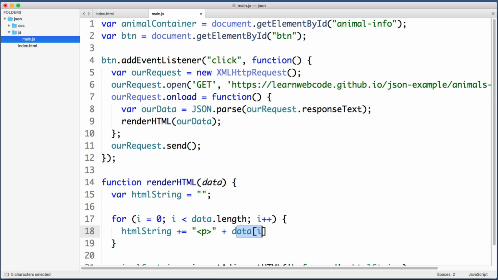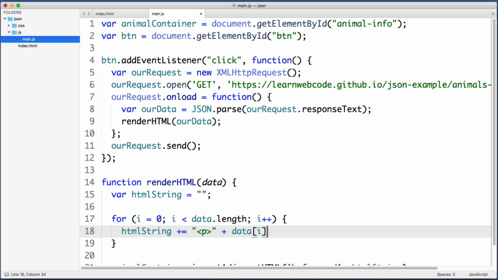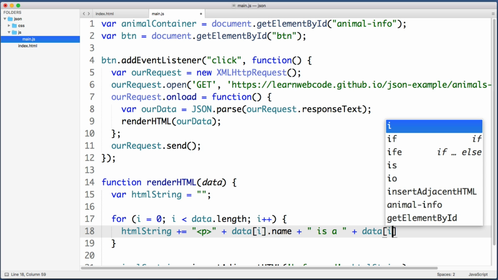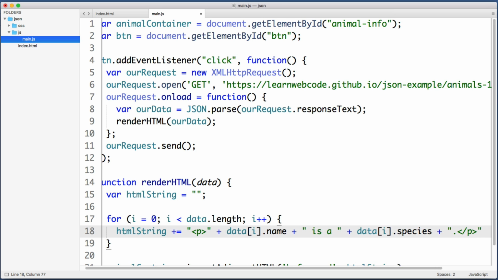Okay, but remember here, we're trying to output the name of the object. So just to put this into context, if we look at the URL of where we're grabbing the JSON from, each object in the array has a name property. So back in our code, we can access that property by saying .name. And then let's say that that animal is a. And then let's output their species property. So data, select whichever item in the array we've looped through. And then we want the species property. All right, and then let's just add a period at the end of our sentence and close out the paragraph element. So we'll add a period and we'll close out the paragraph element.